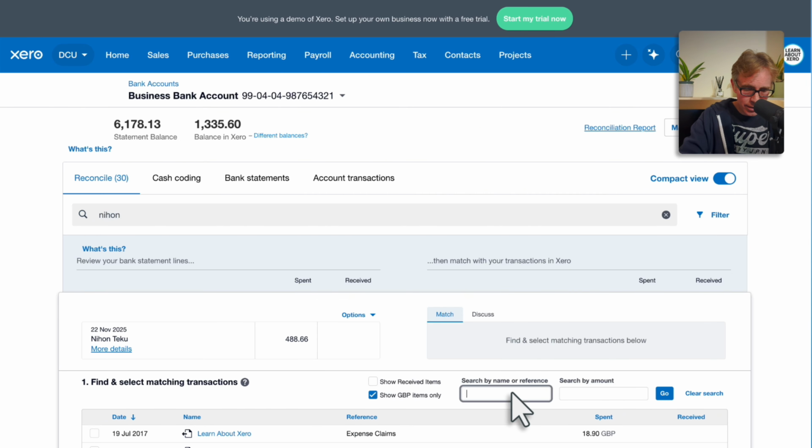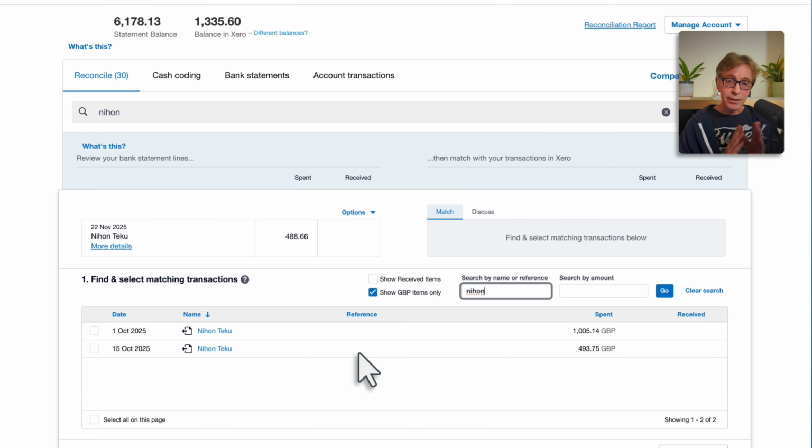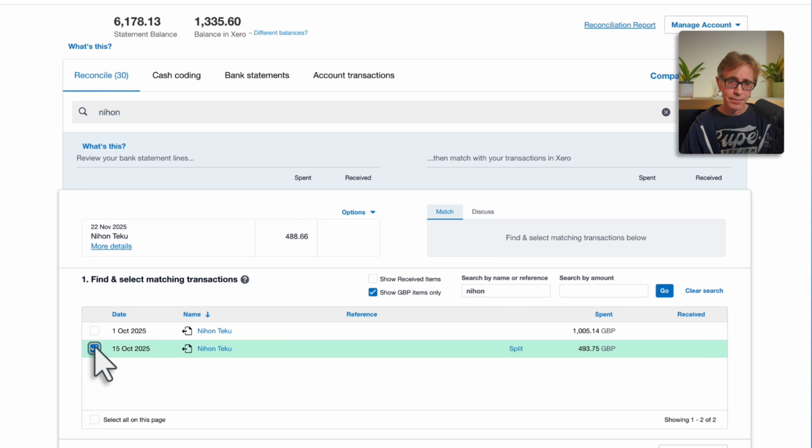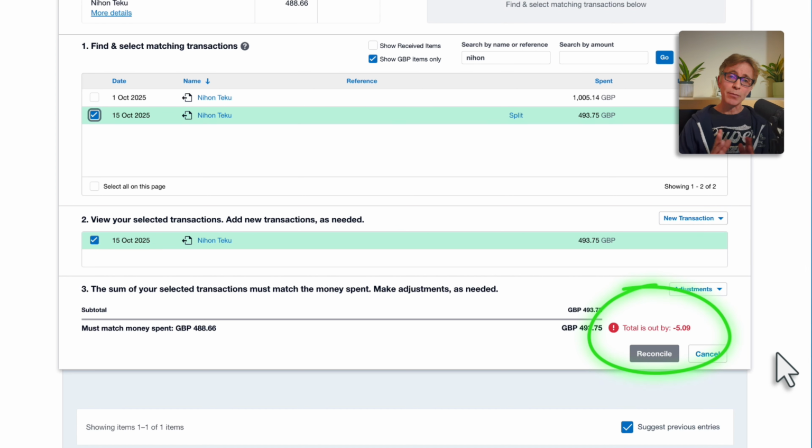And I'll search for that supplier. And we've actually got a couple of bills for Nihon Teku. It's this second bill. So let's select that bill. So it doesn't match. Scroll down. You can see the total is out by £5.09.